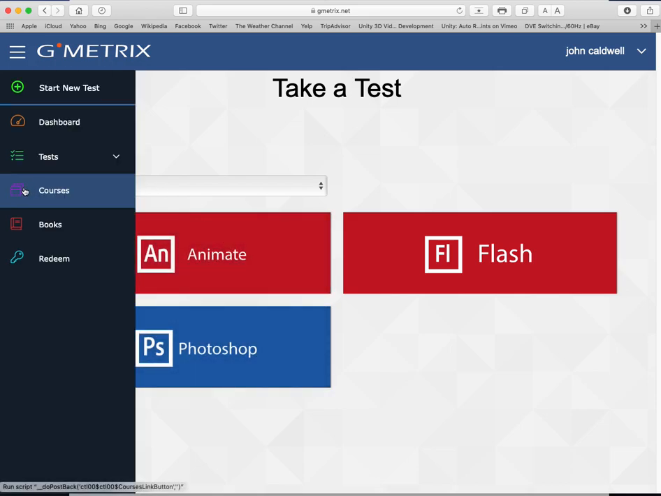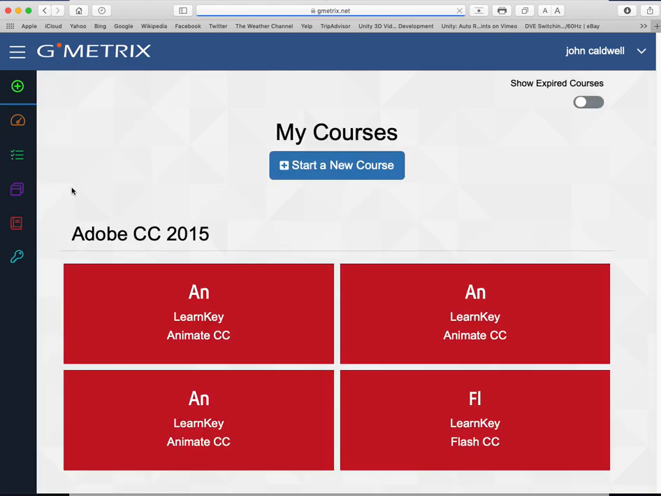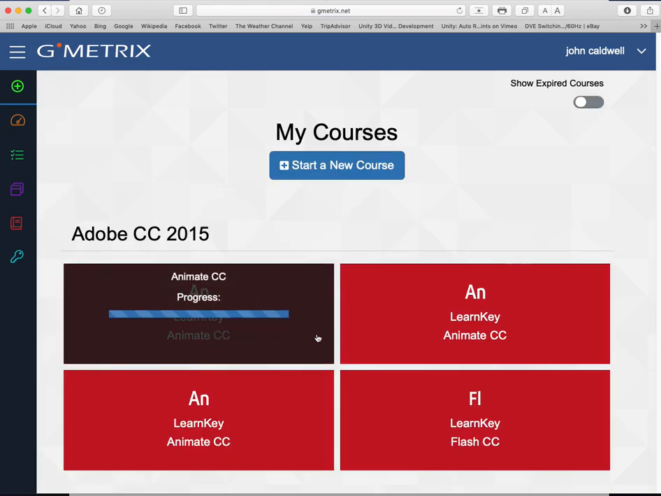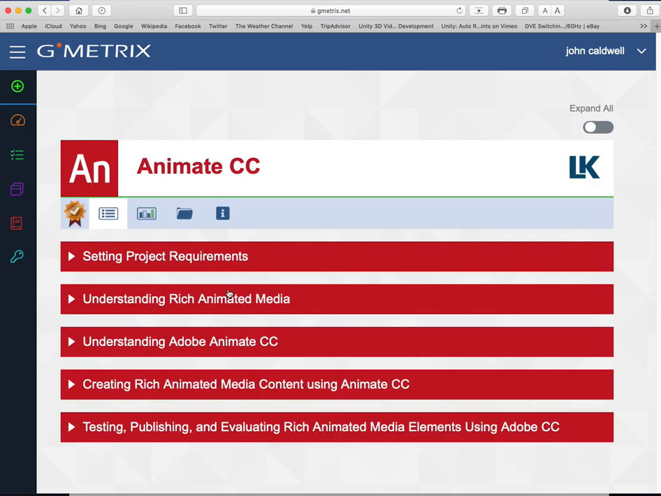So I'm going to come over here again and click on courses. And here it is, Learning Key, Learning Key. Just click on one of these. You're looking for Learning Key. And there you have it. These are the 4 sessions for the Animate Learning Key program. Now we're on session 4, and there are 5 sessions, so we've done the first 3 in class.